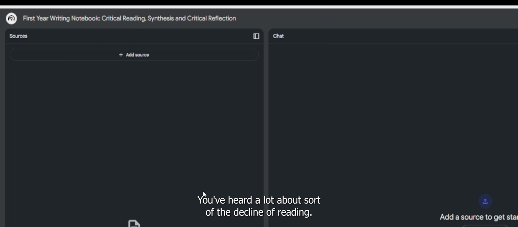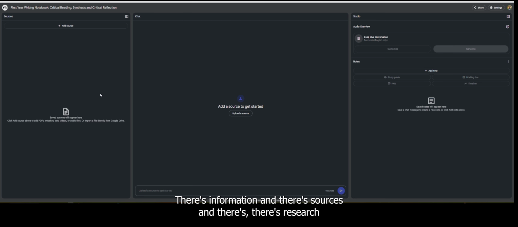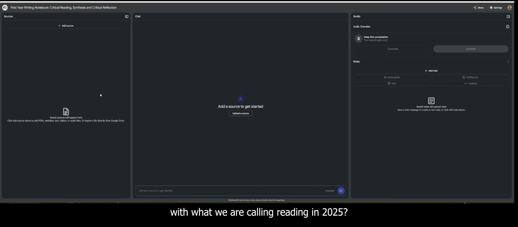You've heard a lot about the decline of reading in recent times. Nobody knows how to read anymore. Okay. There's information and sources and research that has come out that has pointed to this, and it's concerning, right? How people are having trouble with what we are calling reading in 2025.